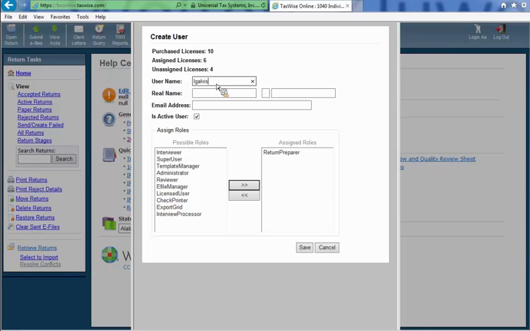I already have a username as L. Galvis, so I'm going to go ahead and change it up a little bit. I'll put in my entire name. Real name, we put in Luis Galvis. And then the email address, we're going to choose my email address. So we'll go ahead and do that very quickly.